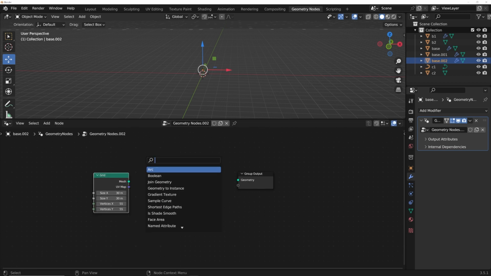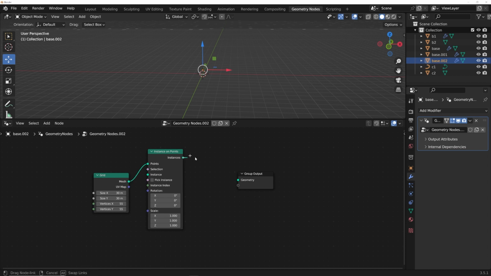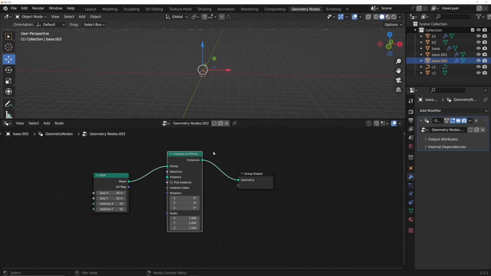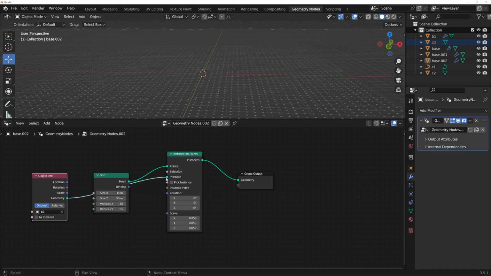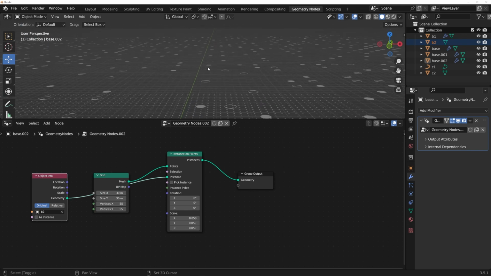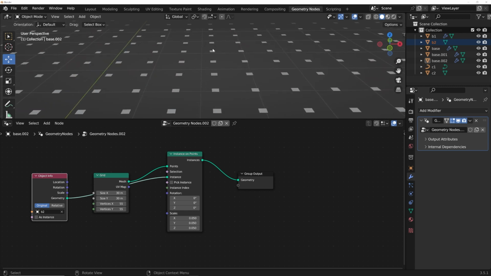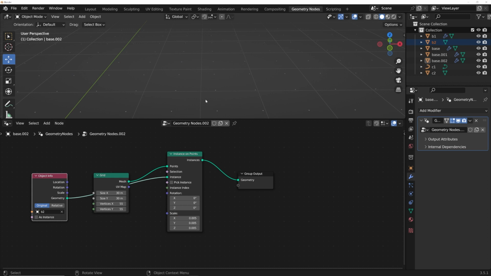Then we're going to get an instance on points. Plug mesh to points and plug instance to geometry. Then we're going to take B2, and on scale we're going to do 0.05, and then plug geometry into instance. All right, cool. So now we have our 3 scenes. We have the circles here, squares here, and then all these small squares, which I'm going to do 0.005. I want them to be super small.